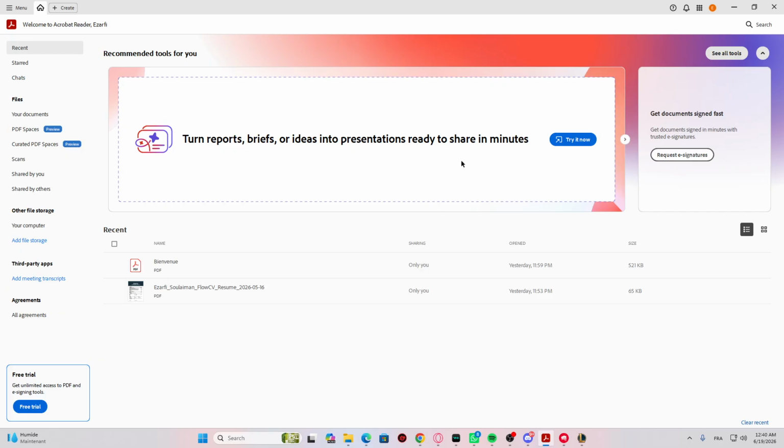So actually guys, first you will need to make Adobe Acrobat your default PDF viewer. First, ensure Acrobat is the default application for PDF files, as I told you.